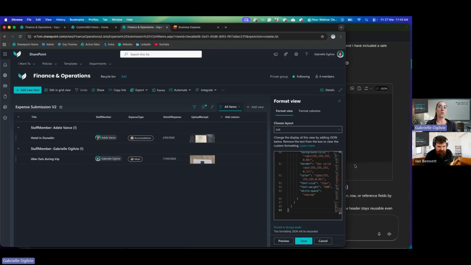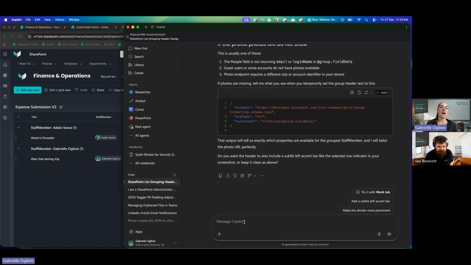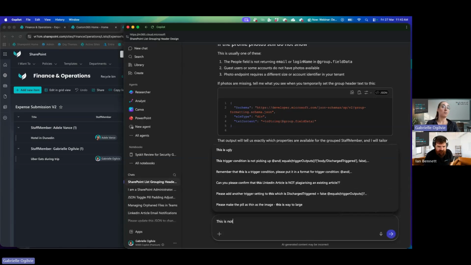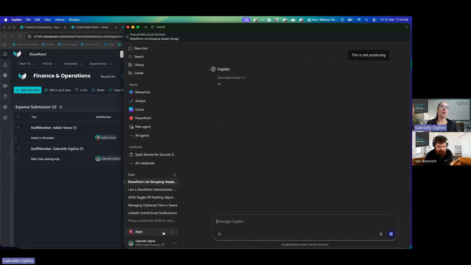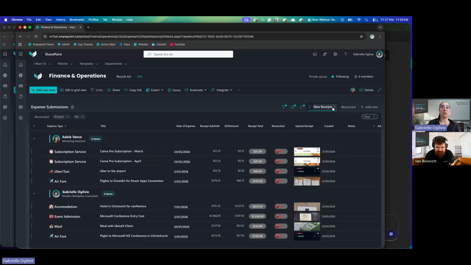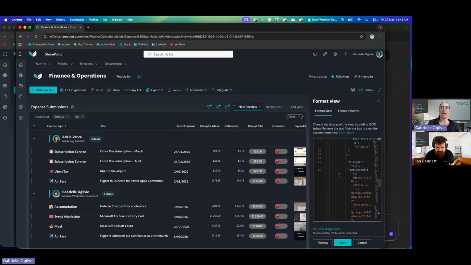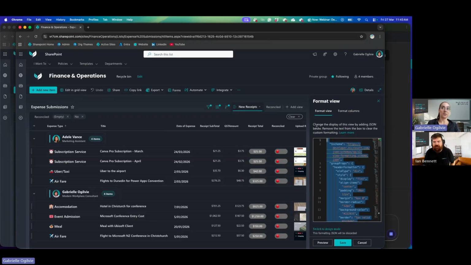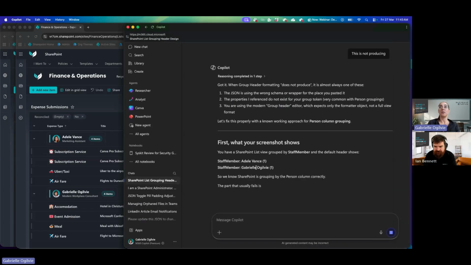Okay, so that's not working. So when things don't work, that is totally fine. You can go back and say this is not producing, and then from there you can work with that formatting to get it to where it needs to go. A lot of the formatting that I do is working inside of Copilot to get it to work. In this case, I know that I have a really great format in this particular view that I've been working on and that I've had it produce. So what I'm going to do is take that and bring it over.